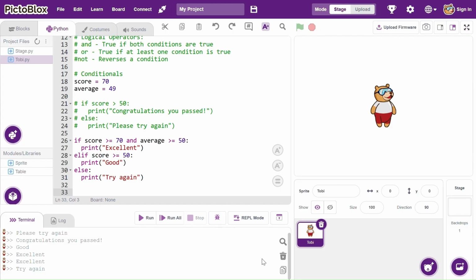And if I run this, let's create the terminal so we get a fresh start. We get good, because even though score is equal to 70, average is less than 50. But now if we make average 50, we are going to get excellent. So the AND logical operator is used to combine two conditions or multiple conditions, and it will only evaluate to true if all the combined conditions are true.